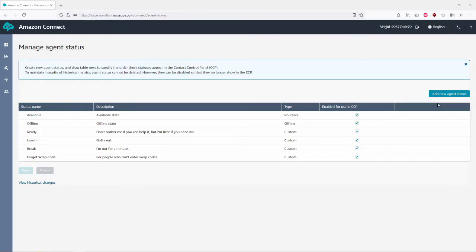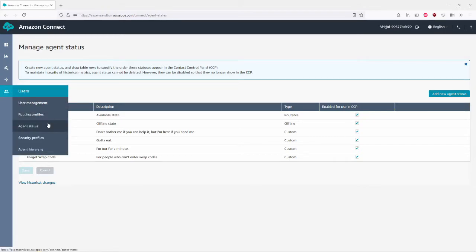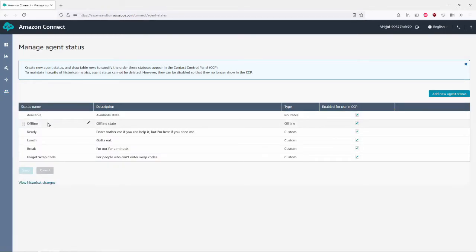You can create custom statuses for your agents by going to the Users tab and clicking on Agent Status. Here you will see all your statuses listed, along with their descriptions. Take note that available is the only routable type of status. As well, offline is the only true offline status.